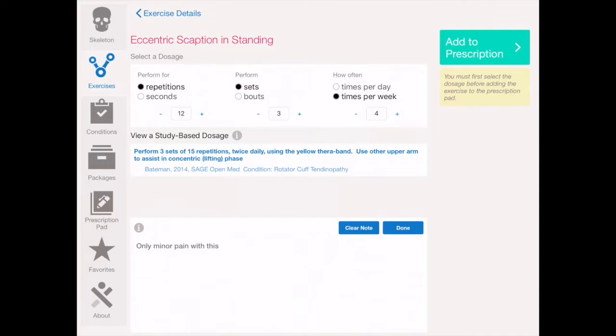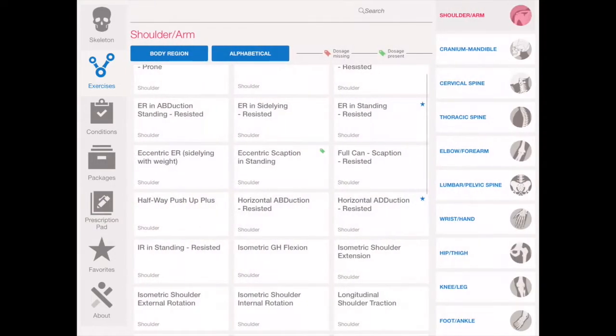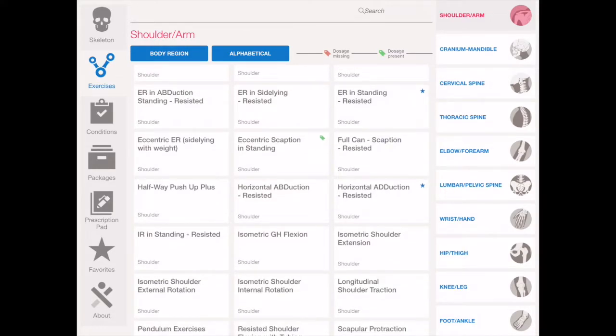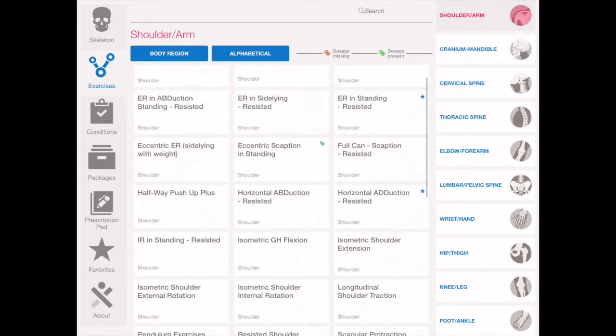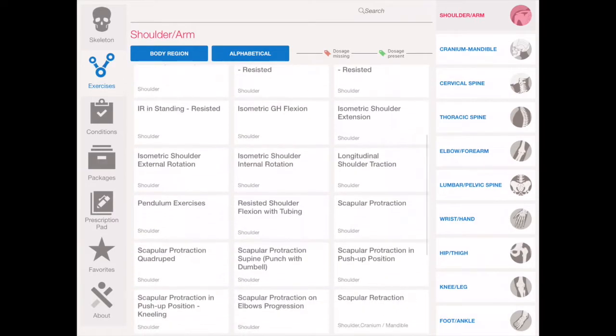Now I want to add it to the prescription. I just hit this green button here, add to prescription. So that's added to the prescription now. I see this little green badge there when I'm back to my exercise list, and that tells me that that's the case, to ensure that.